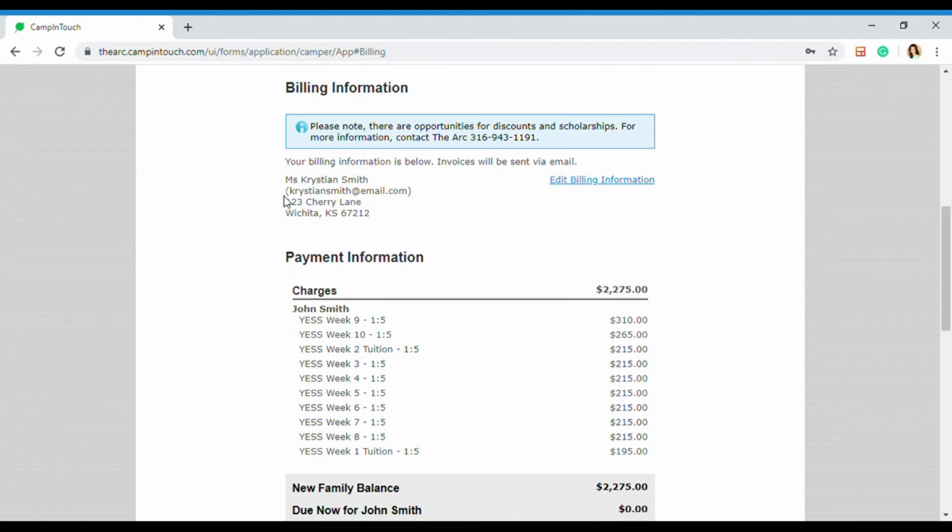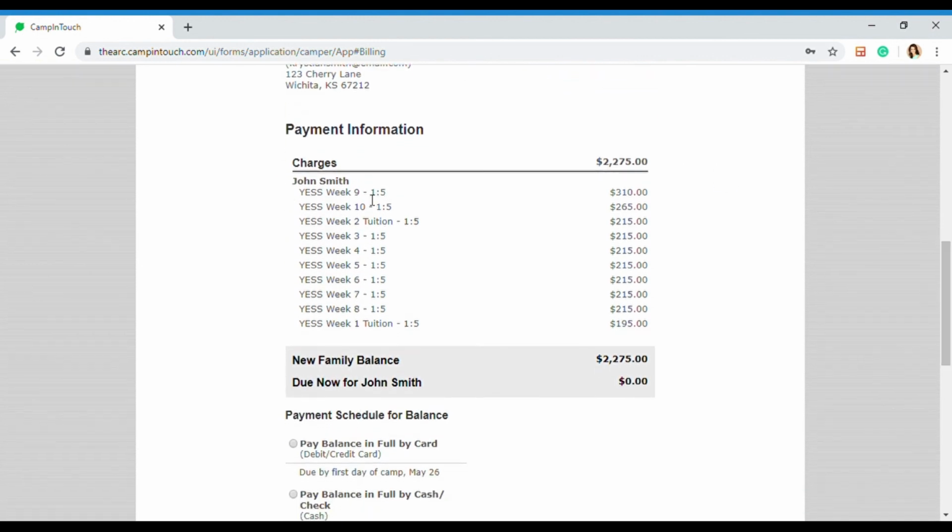This is the billing information, so just make sure that you verify that this is all correct. This is where you want those invoices to go. You can edit it if there's anything that needs to change. It's going to show you all the weeks that John signed up for at that 1-to-5 ratio rate.